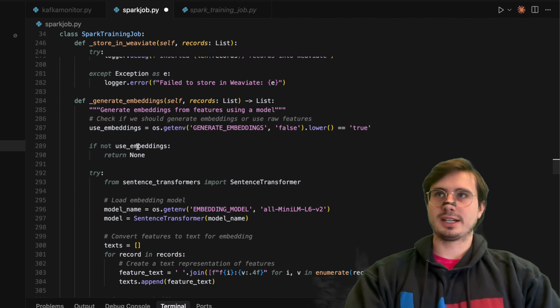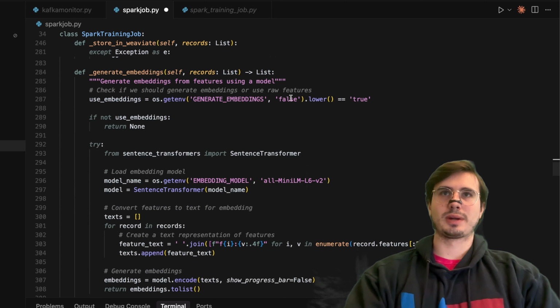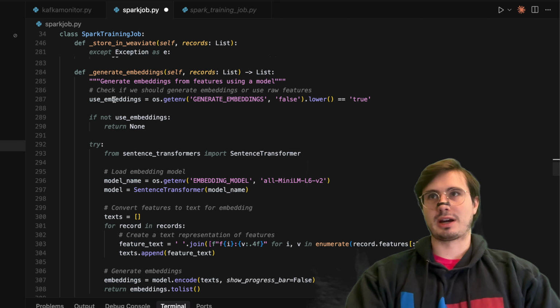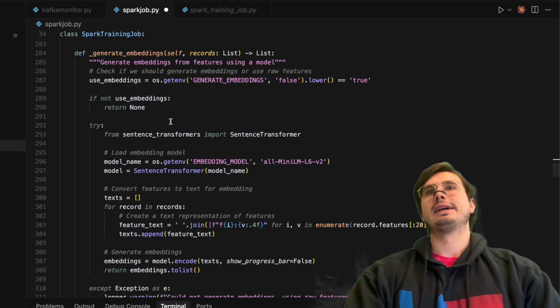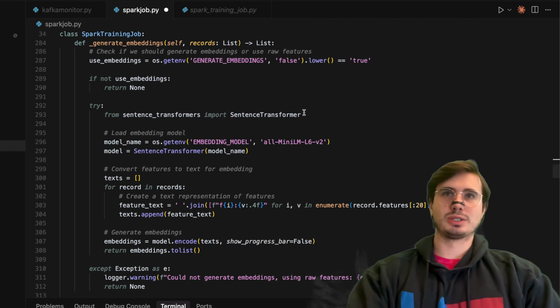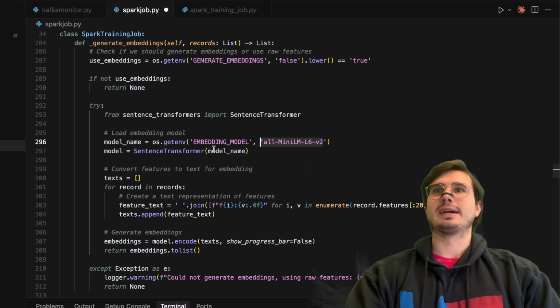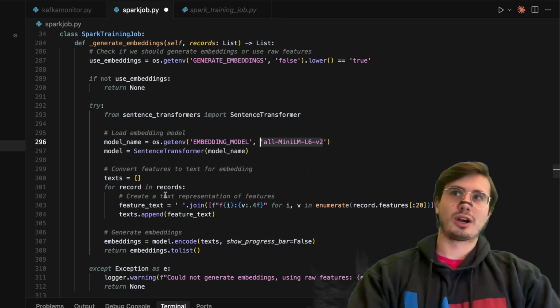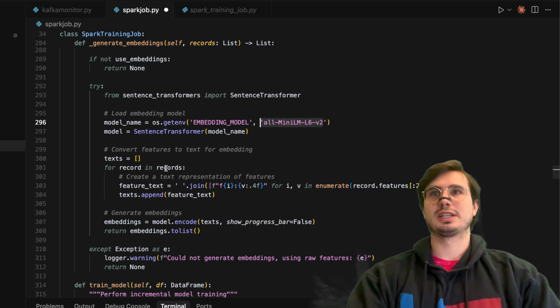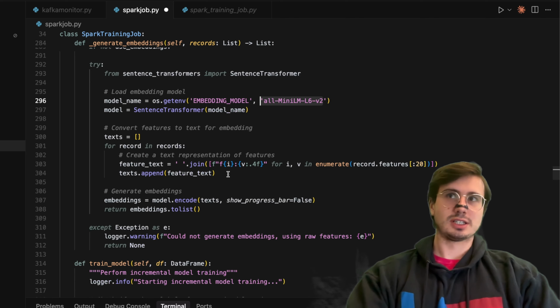And then here we have generated embeddings. So this is where we're actually going to be generating those embeddings. So just, do we want to generate them or use the raw features? We are going to generate them. And then from the sentence transformer, since we're dealing with text data, this is going to use this sentence transformer and this embedding model here to take our text features and convert them into vectors.